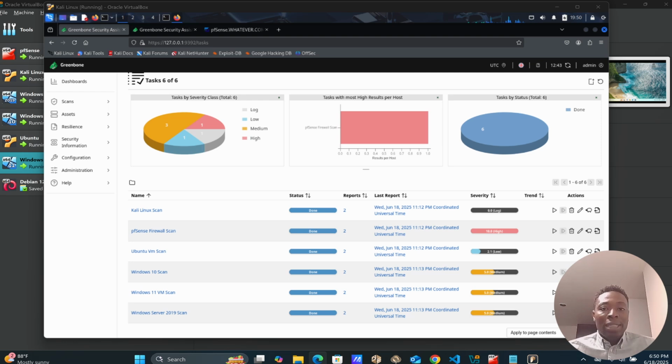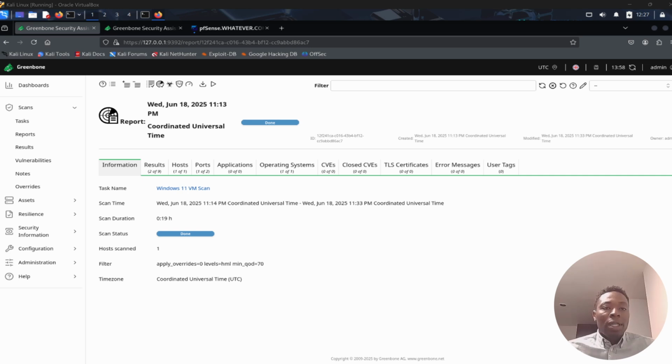For instance, let's take the Windows 11 report and view the findings and vulnerability. Here you can view the summary information, results, host ports, application, operating system, CVEs, closed CVEs, TLS certificates, error messages, and user tags. However, the most important for us right now will be the results. So let's see the findings of vulnerability on the Windows 11 VM.